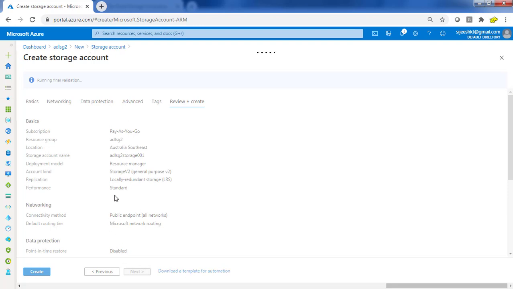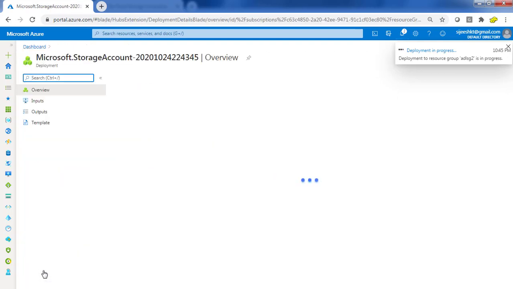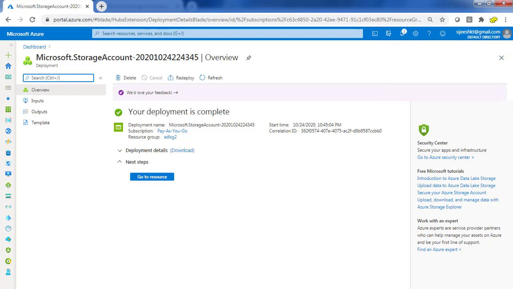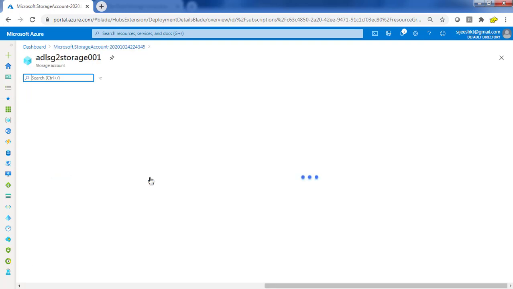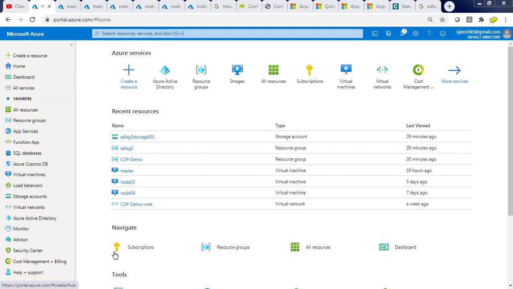Finally, the review page will do the validation, and once the validation succeeds, you can go ahead and create by hitting this create button. This creation may take some time, so you have to wait. Definitely it will take a few minutes. You can see the status on this page saying deployment is in progress. You have to wait until this is completed. Once this is completed, you can click go to resource and see the resource details. You can see the containers, files, tables and queues, and it looks similar to a normal storage account.